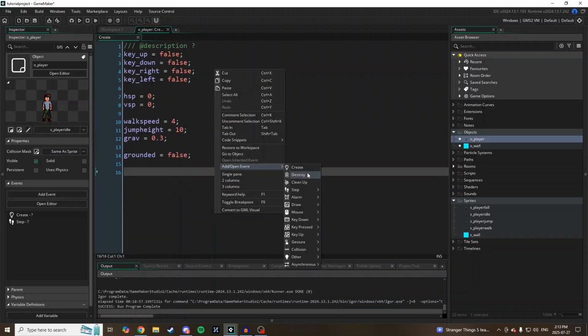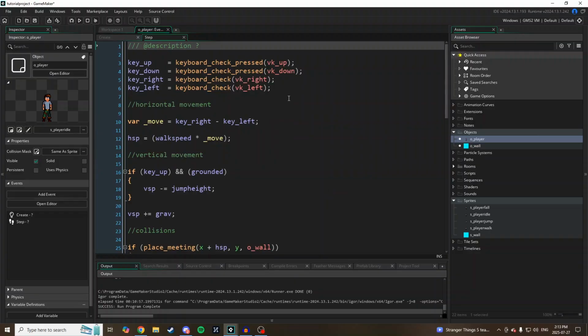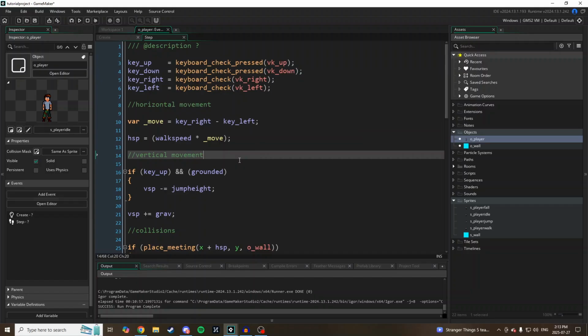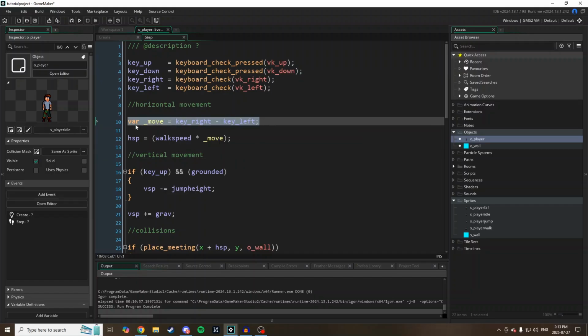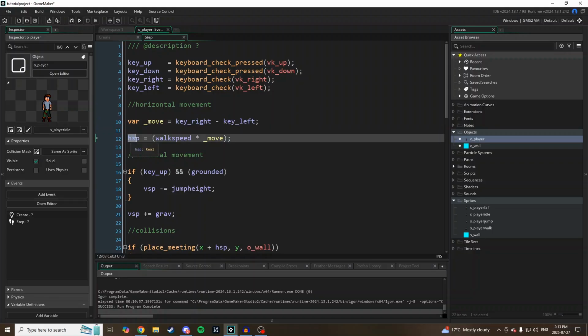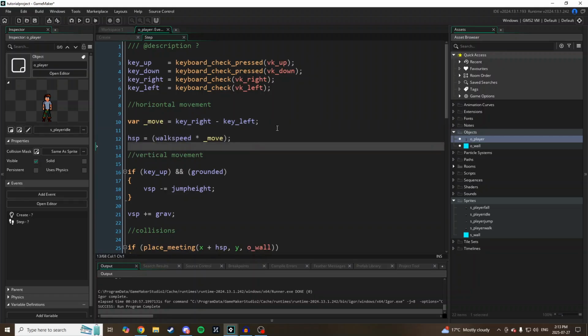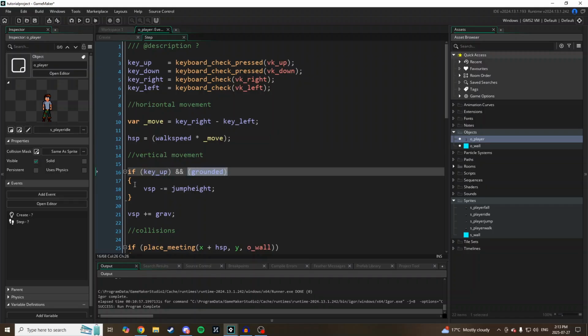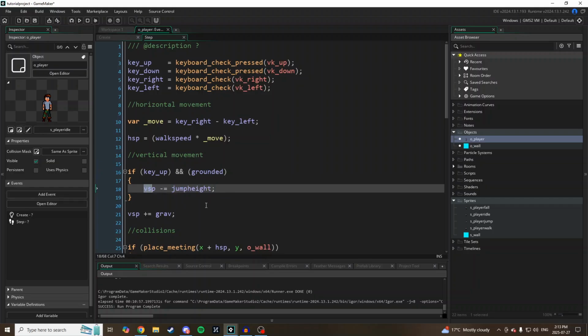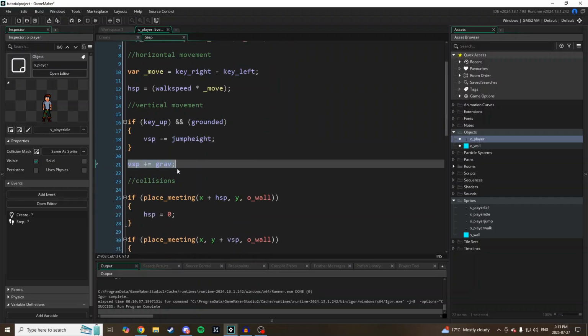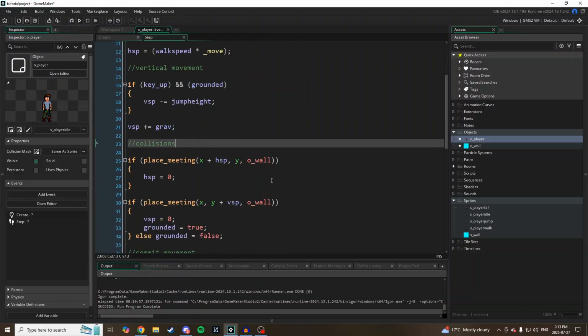And then if I go to my step event, I'm getting my player input, and then I am declaring a local variable and then using that to determine whether or not I should be moving, and if I should be moving, in what direction. And then I am setting my horizontal speed by multiplying my walk speed by this variable, which will have me moving either not at all or in the respective direction. If I press the up key and I am currently standing on the ground, I am minusing jump height off of my vertical speed, and then I am adding gravity to my vertical speed every frame regardless.